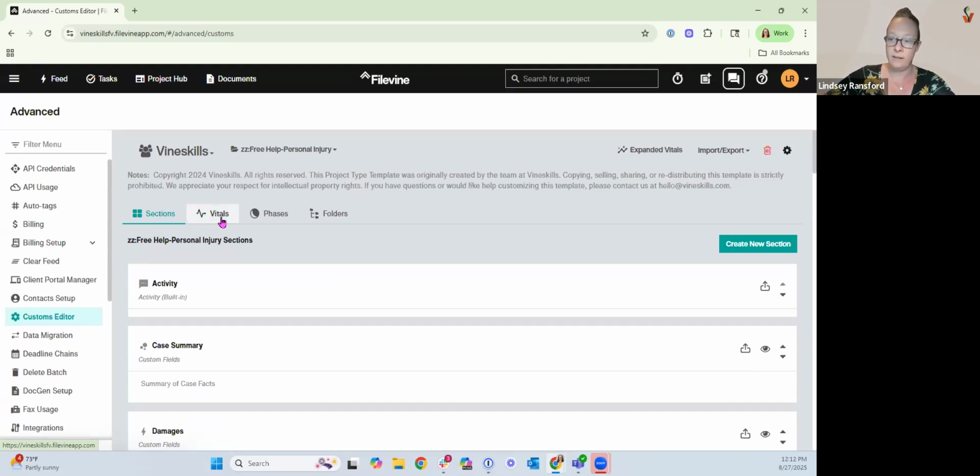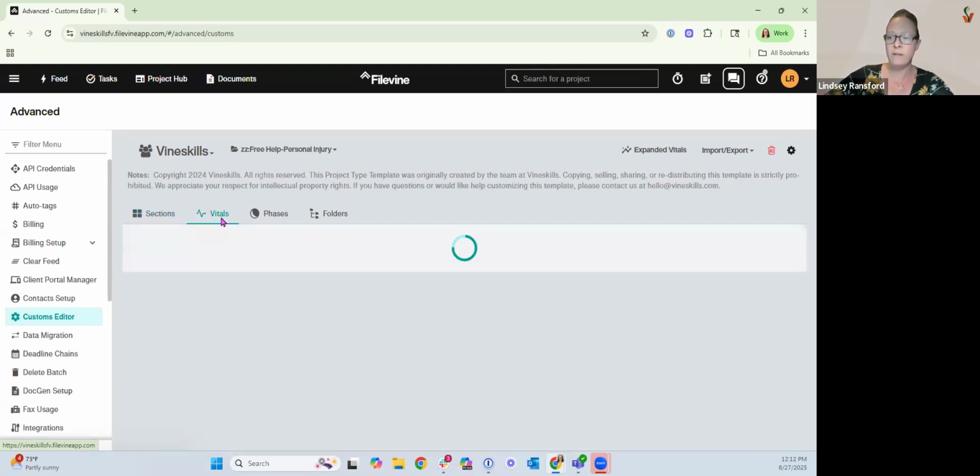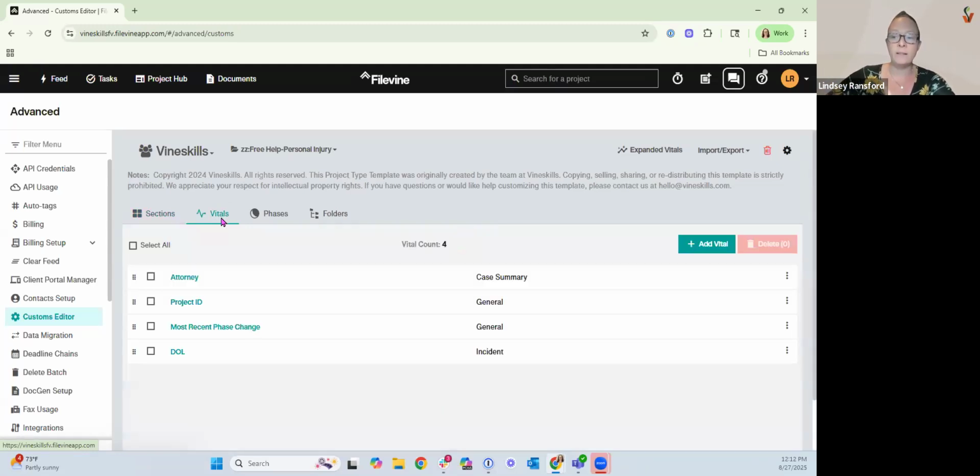Now the next thing we're going to look at is vitals. Now vitals in the project are the ones that fly out off to the side of the project, really just at a glance data points from within the project that we want to see without having to click in multiple different sections. This is where we're going to come to assign those different vitals to the projects.